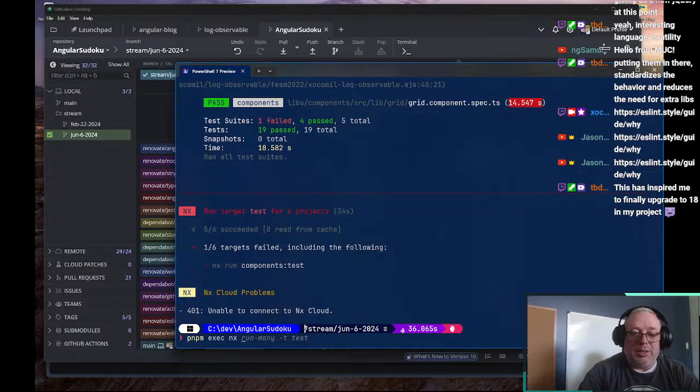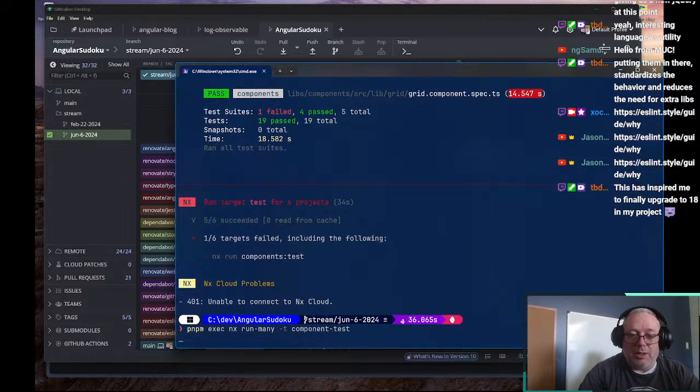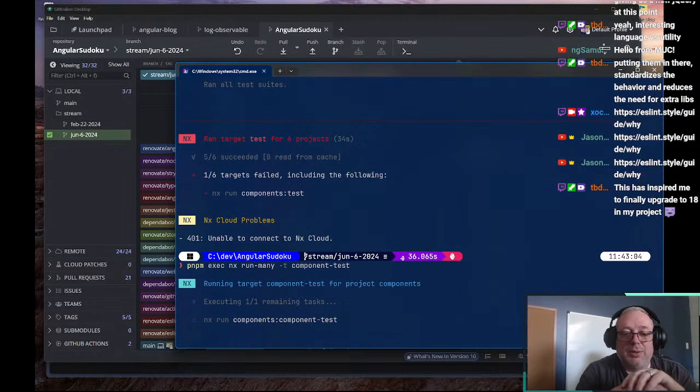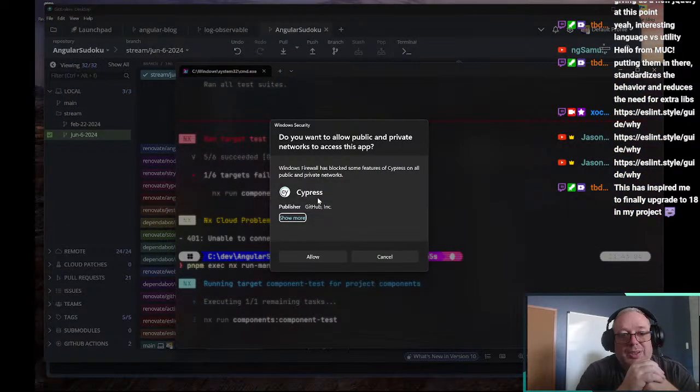NX run-many, and here we're going to go to our component tests. And we expect these to all pass too. But I do find it Zen, and it can take a while. So, it can take a couple of hours.